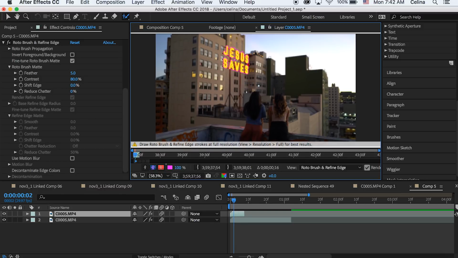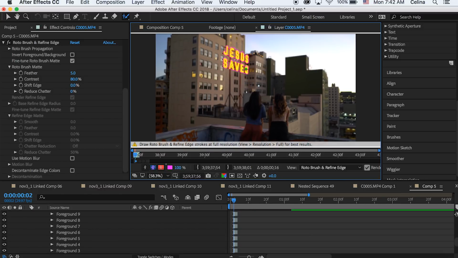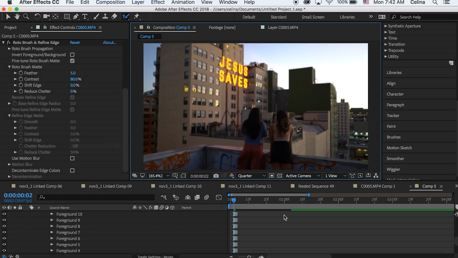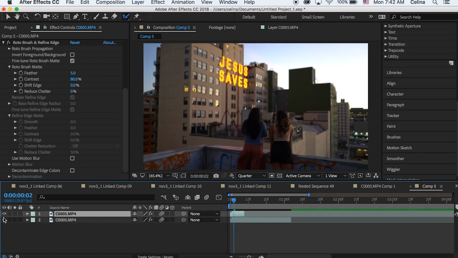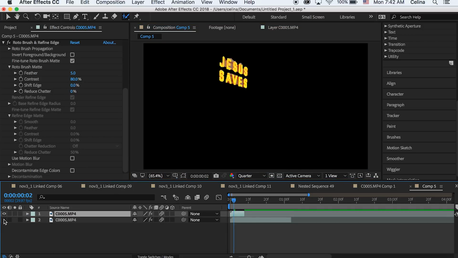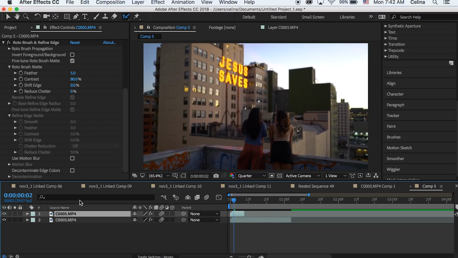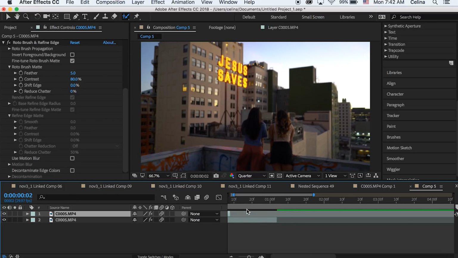Okay, once you're done, you can see if I turn off the eye on my bottom clip, then you could see the sign. But we're gonna turn that on. Okay, now what we're gonna do is just keyframe the sign so it's scaled and is positioned in some random place.